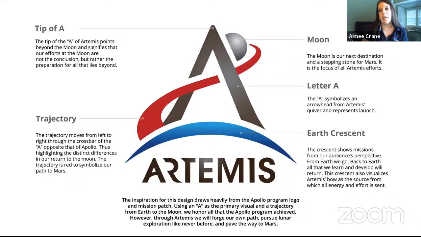So you see the moon here, it's our next destination. The trajectory is red because it's representing that we're on a path to Mars. So we're going to the moon to explore and to set up a camp, but we're also heading to Mars. That's why we use the color red. The letter A symbolizes not only the letter for Artemis, but also the arrowhead for Artemis's bow and arrow. And then the blue represents Earth as well as the bow. So we're here on Earth and we're powering to the moon, almost like shooting an arrow for Artemis. It's a lot of symbolism packed into a very small mark that we love to inspire for patches.